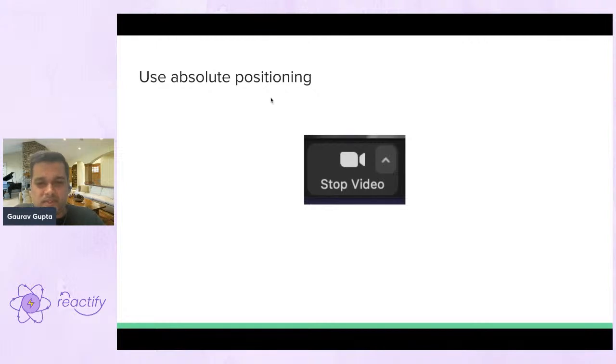Another quick thing which can solve some of these problems is absolute positioning. So if you have seen Zoom, I think this screenshot is from Zoom, where there is this stop video button where if you click on the button it will stop your video, but then there is also a menu on the right hand side where if you click you will see options related to your video.